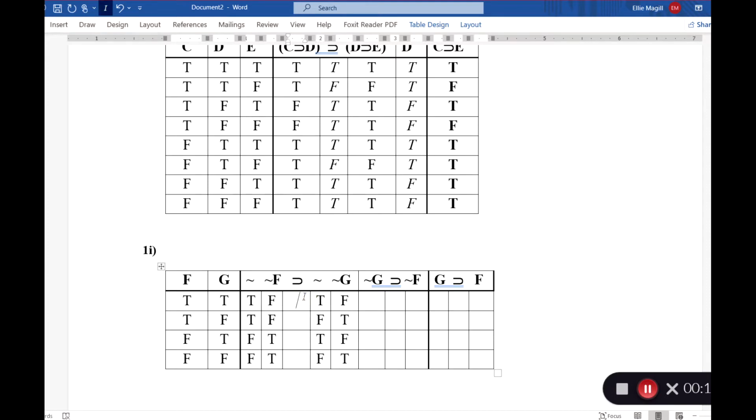So now we can fill this in, right? If it's not the case that it's not the case that F, then it's not the case that it's not the case that G. We're looking at this column and this column. So true, false, that's the row in which our antecedent is true and our consequent false. And then we have false antecedents for the last two rows, so the conditional is true.